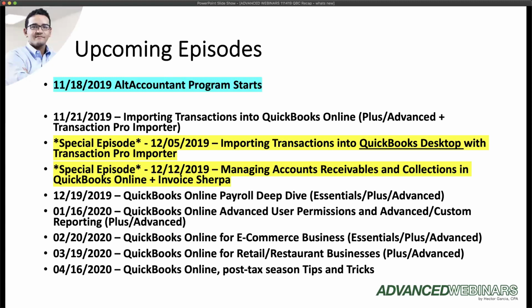Then on Thursday of next week, on the 21st, we'll be doing importing transactions into QuickBooks Online. We'll talk about the few built-in features inside QuickBooks Online for importing transactions. There's a few in Advanced and some on the Essentials and Plus version. And then we'll talk about using Transaction Pro Importer, pretty much the first app in the app ecosystem to allow you to import transactions.